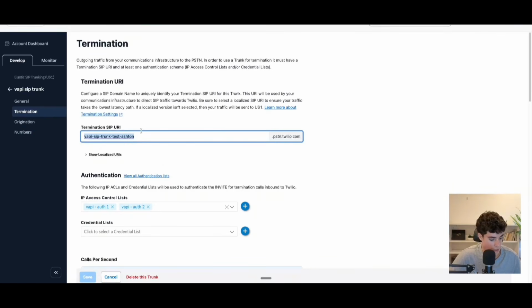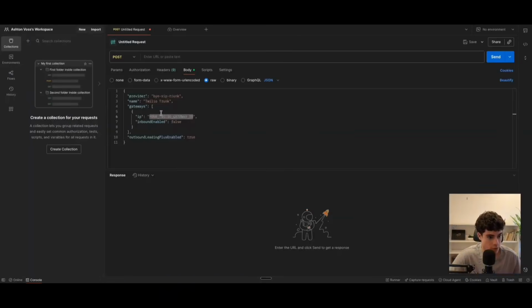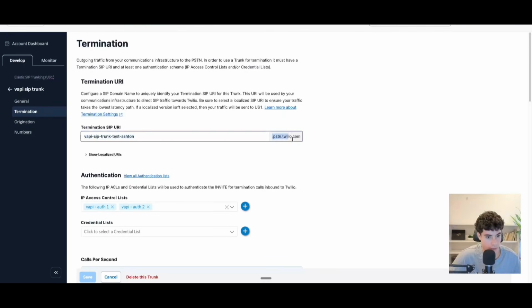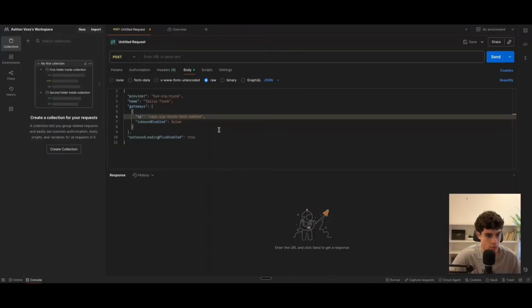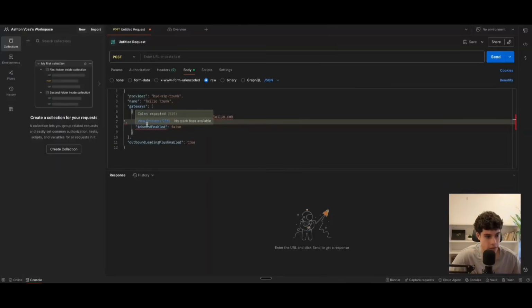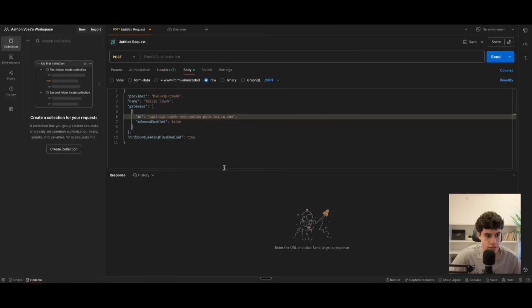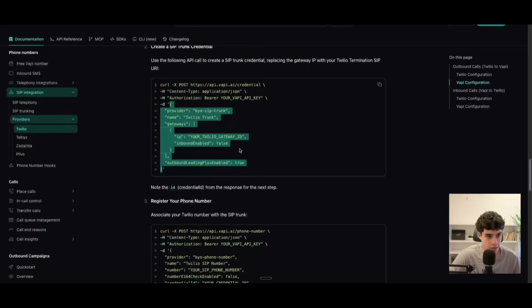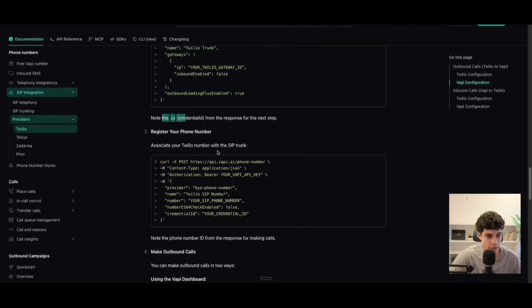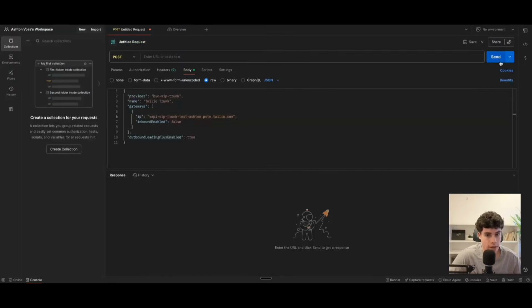And then paste in your little username right here, or whatever you want to call it. Put it in there, and then come back, get this, and then put it in at the end, right? So again, this is going to be the thing that you're going to need to get the credential ID, which is to register and associate your phone number. So again, come back here, make sure to click send.